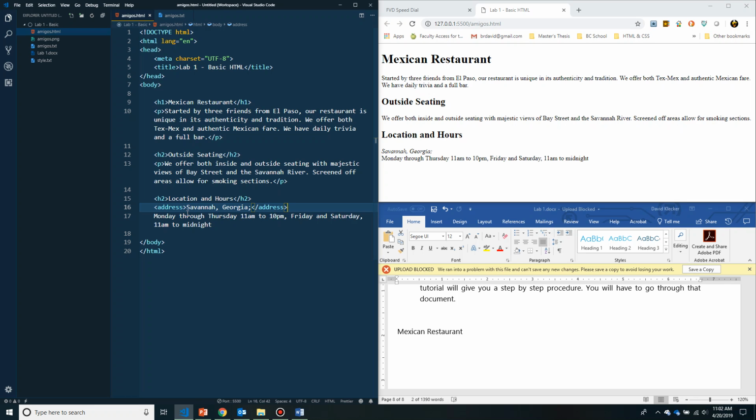But there's more to it than that. CSS allows me to make an address in a different format. But again, all HTML does is describe the content. Savannah, Georgia is an address, so I want to describe it using the tag for address. I don't want to use paragraph because it's not really a paragraph, it's really describing an address.